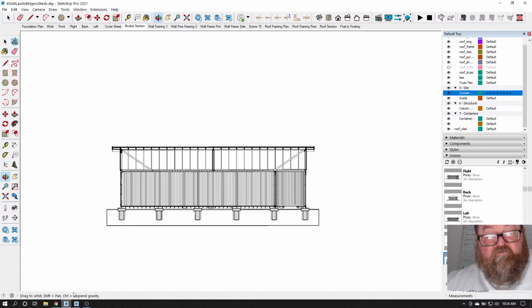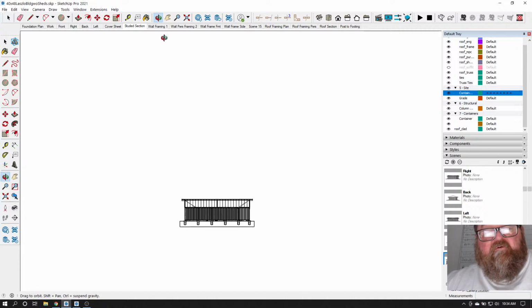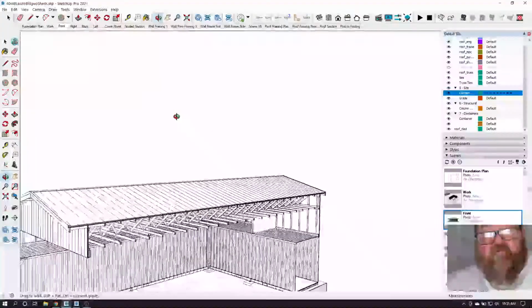I'm going into the wrong drawing. Where am I? I want to go to my front so I can show.